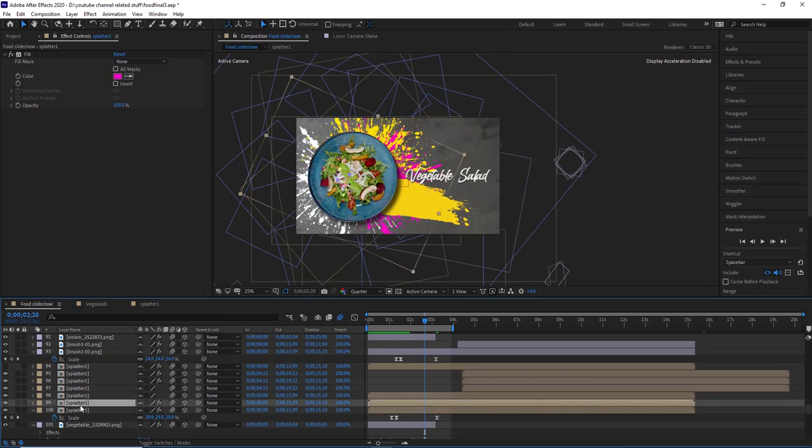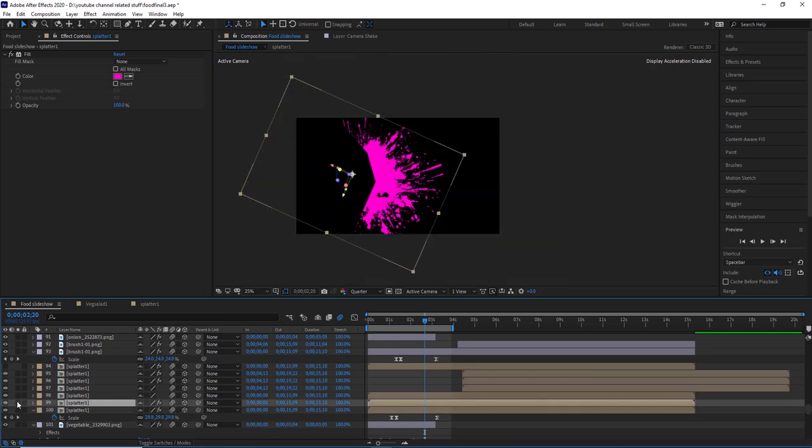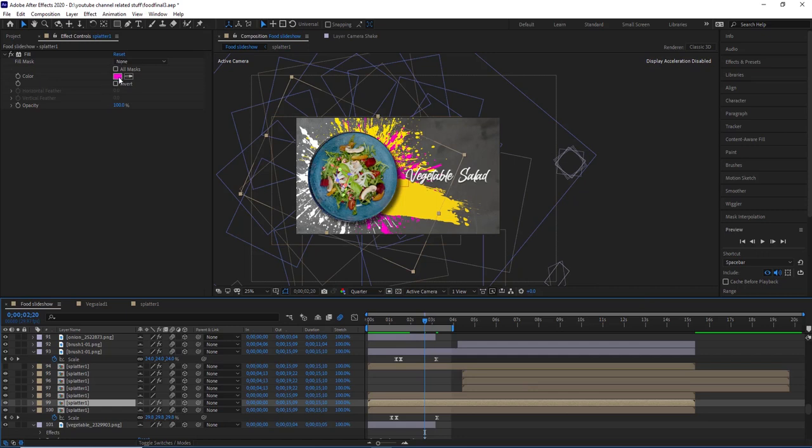Now we make this into different duplicates, and I give some rotation and change the color over here.